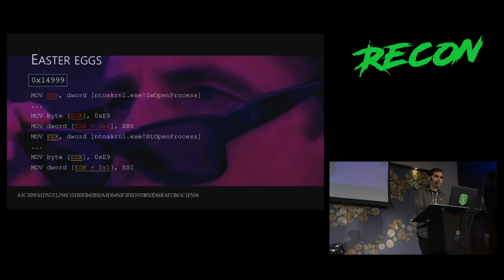So these are Easter eggs. This one is targeting ZwOpenProcess, and it's a very easy hook, like a jump, and the value is in EBX. Of course, there are some protections that have been applied that are skipped from this slide, but it's just a jump to the relative address. Actually, this is 32-bit, to the address that was placed in either EBX or ESI.